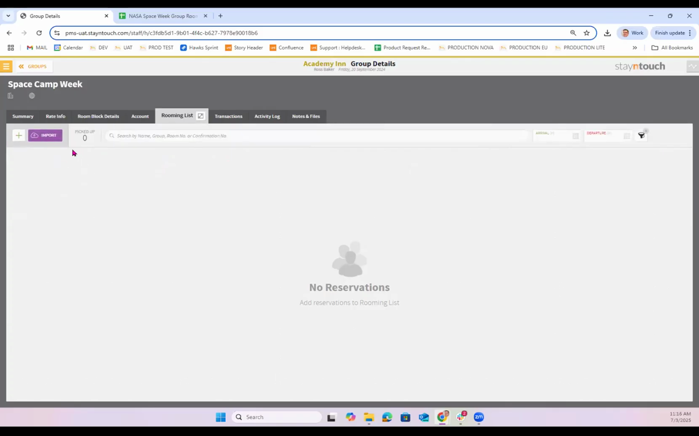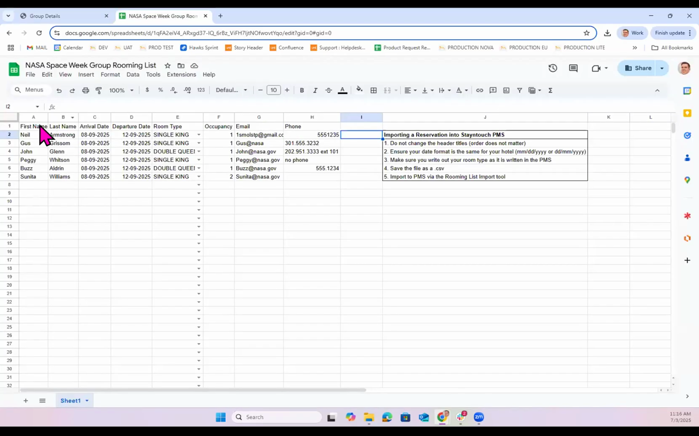You can go ahead and import a rooming list, and the PMS will create those reservations for you. So we're going to take a look at the rooming list template here. I have a rooming list template here, and on here it has a couple headers and some information on importing the reservations into this system. This template, I believe, will be shared if you don't have it already. But just some things to keep in mind when you're using this template.